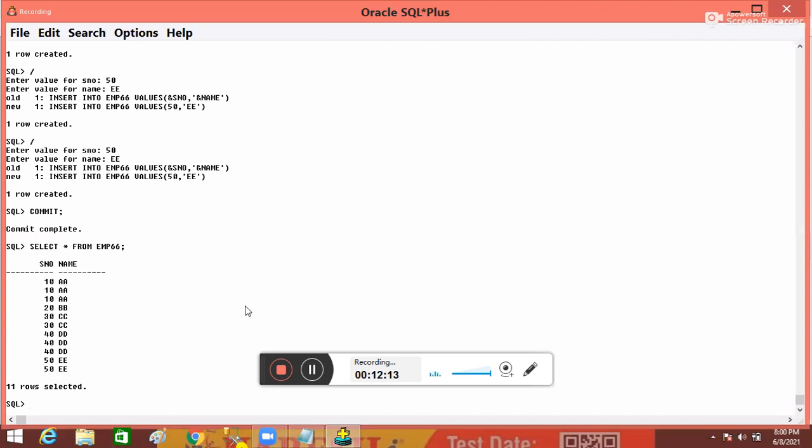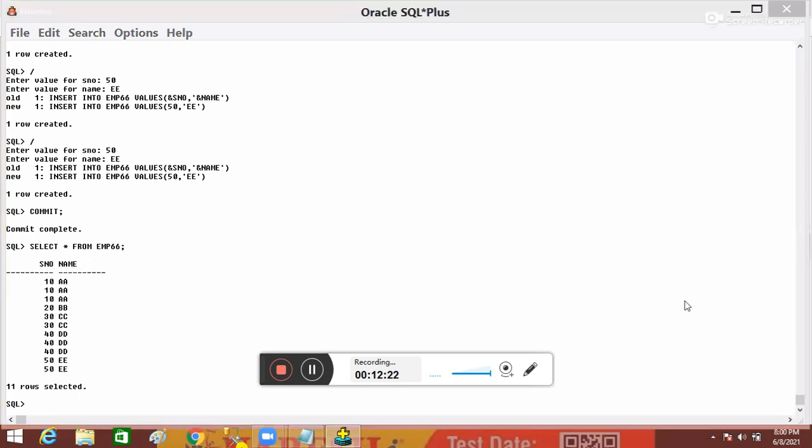Guys, are you getting my point here? In this EMP66 table there are so many duplicate rows. Yes or no? Come on guys, yes or no?